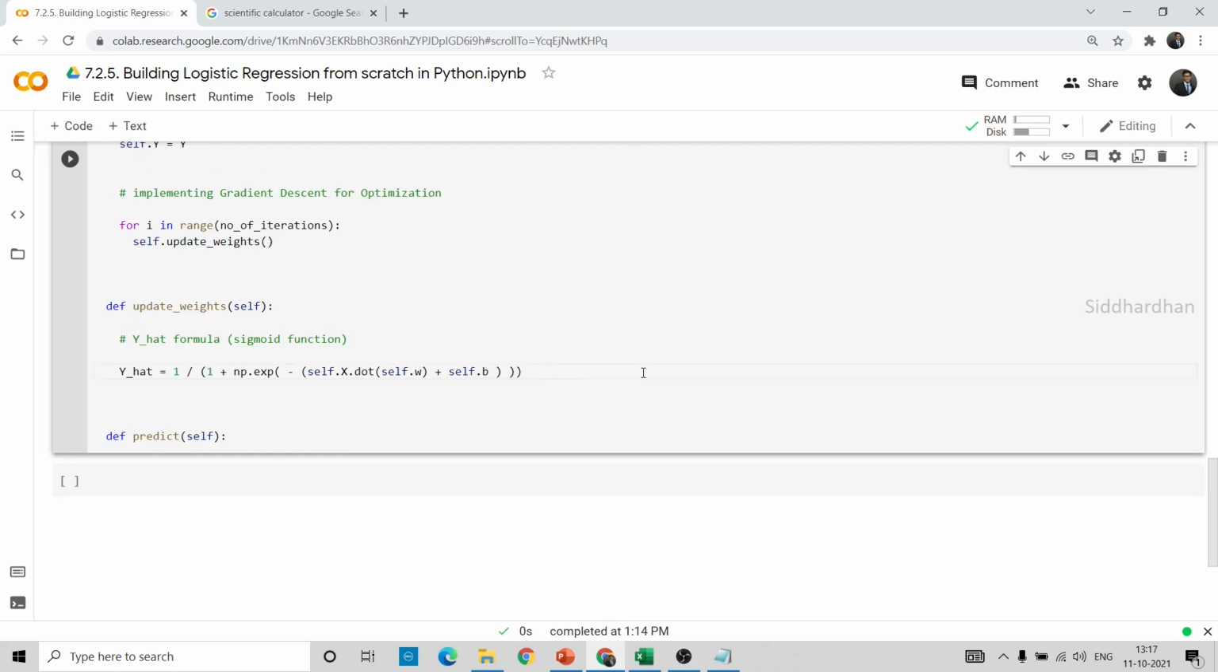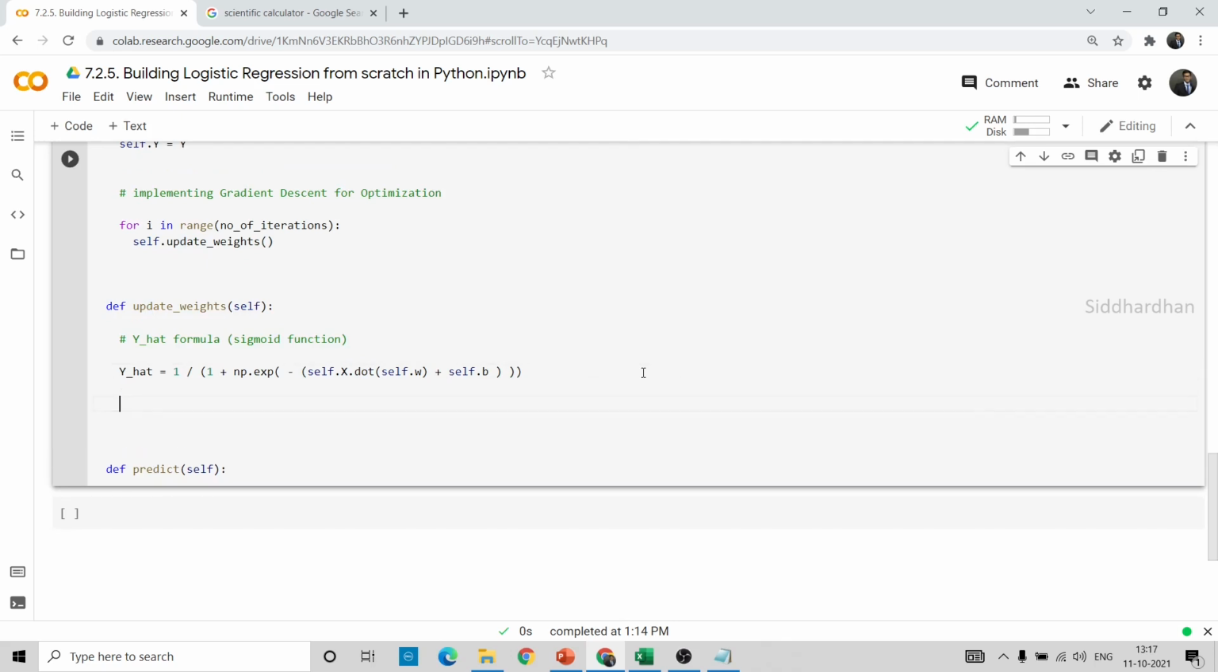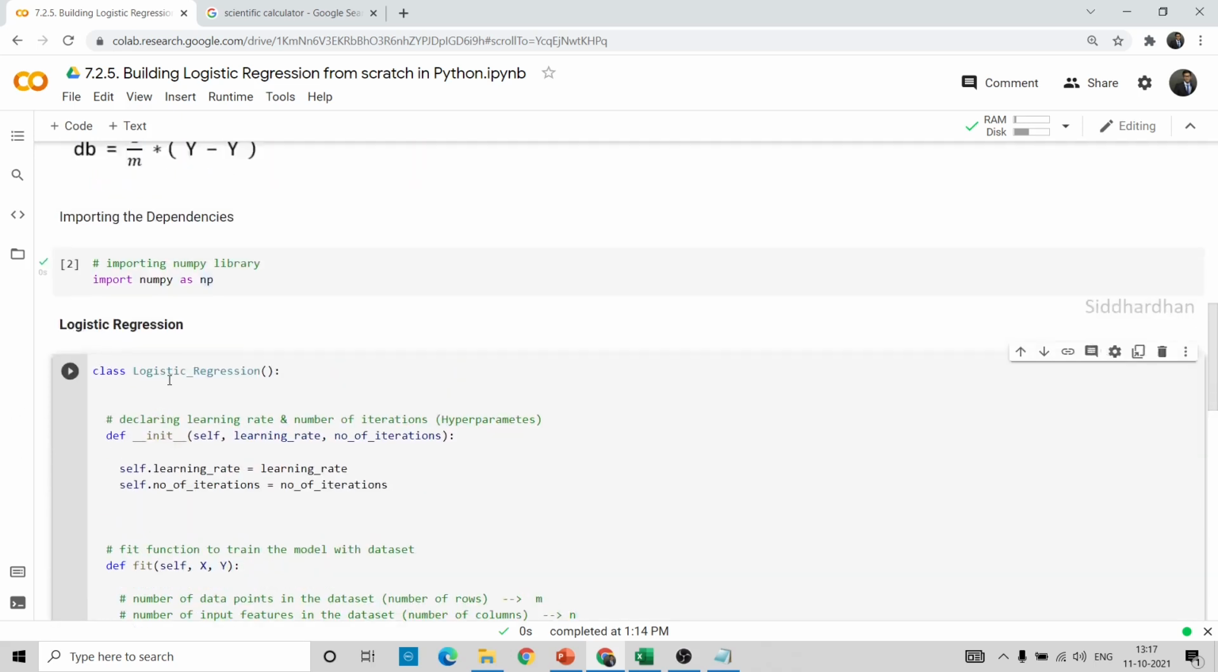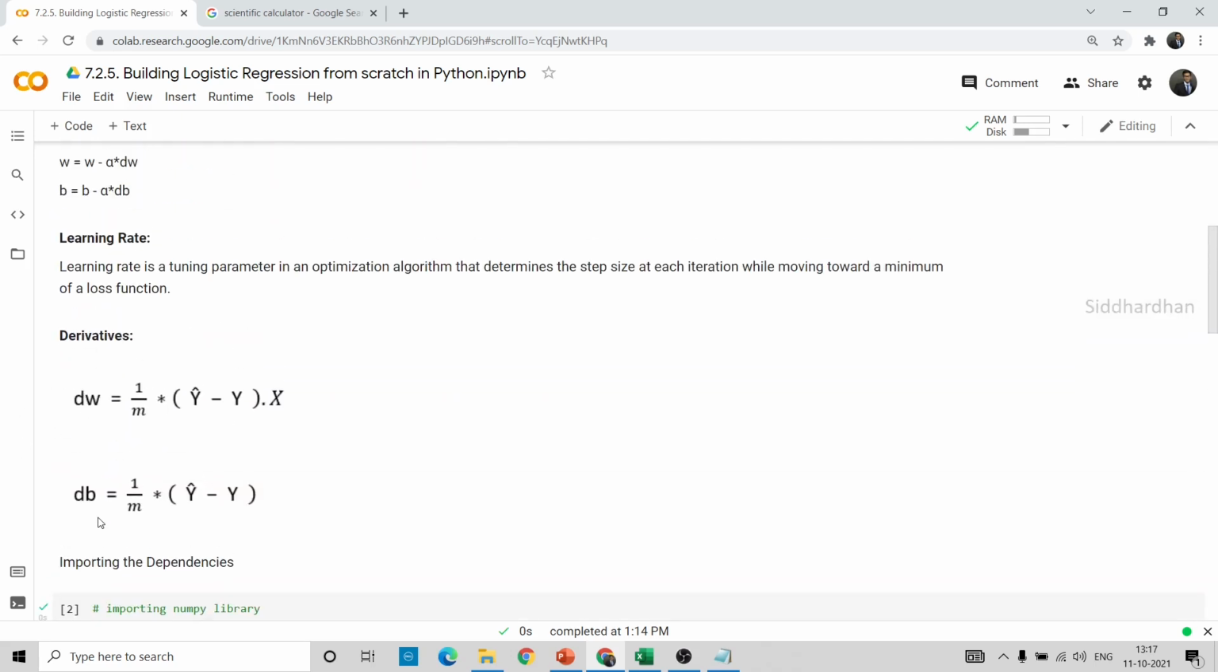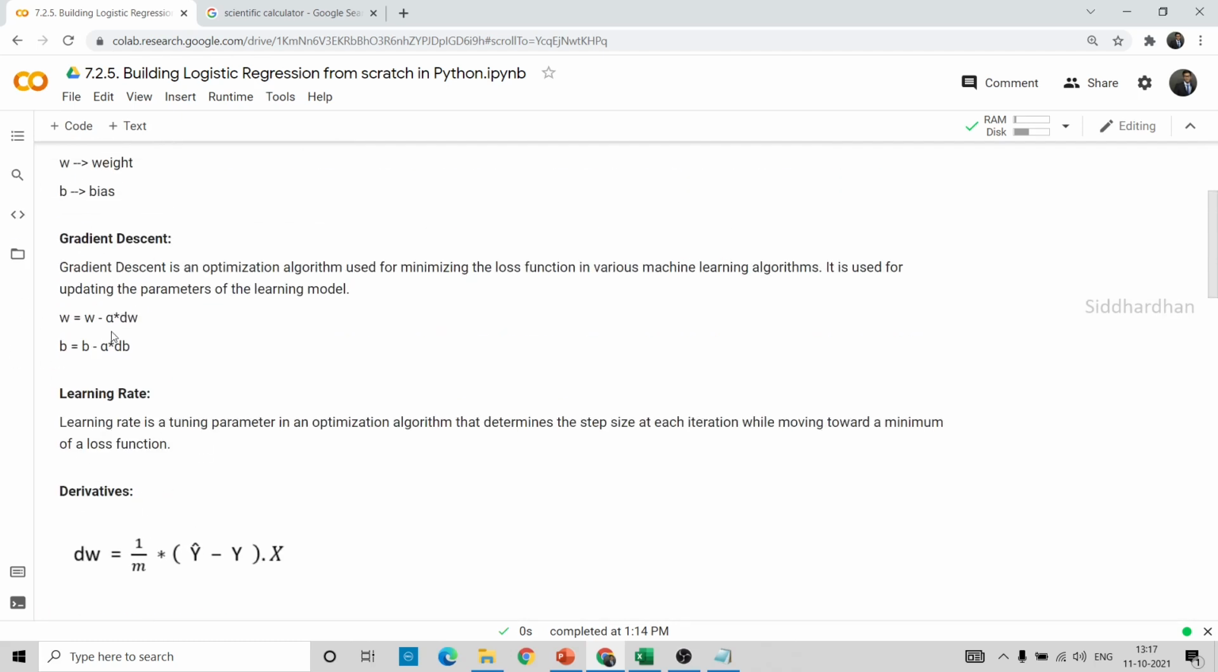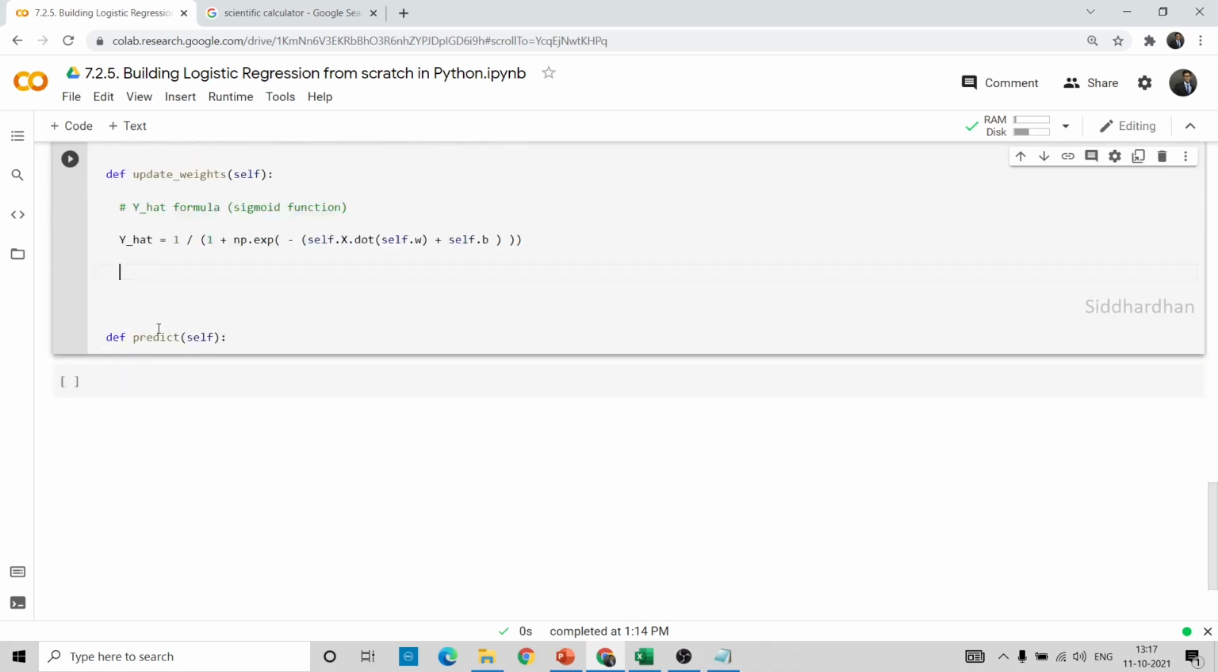So the next step is to find the derivatives. We have the y hat values, and now we can build the dw and db formulas, and once you find these formulas, you can also build the two equations in order to update your weights, and that will be your final part.